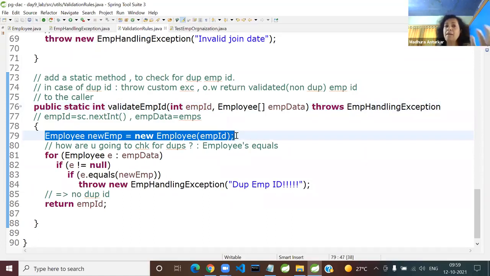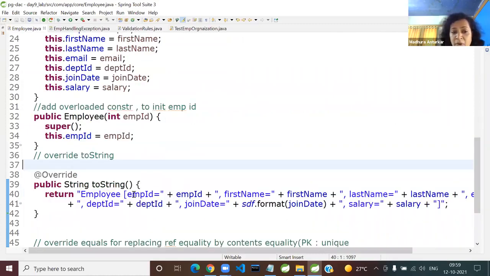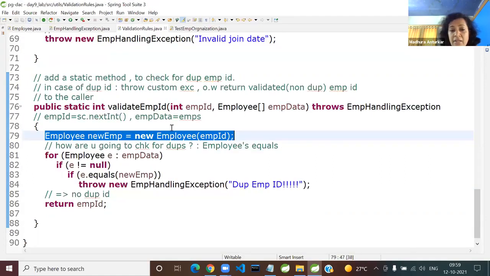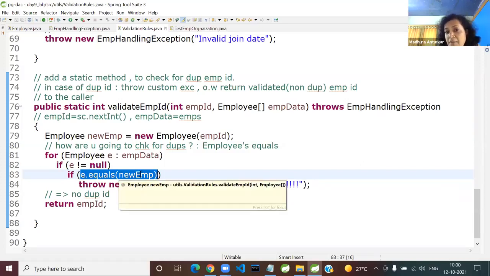Why? Because the equals method takes an argument of the object type. So in order to compare two employees, see the code. Equals is very important. When you say this dot employee ID and the argument, can anyone tell me what is this and what is the argument? This is E, the invoker, and new employee is the argument.